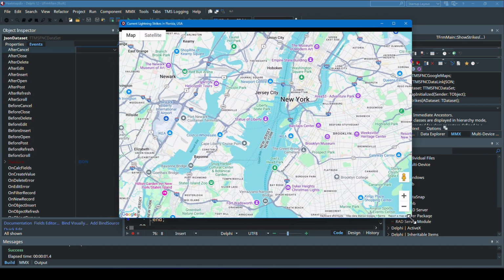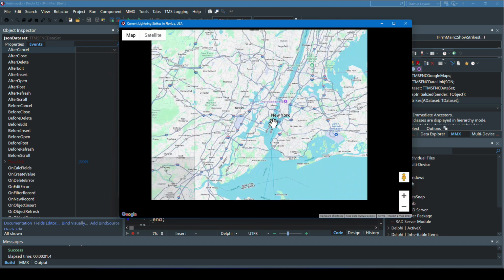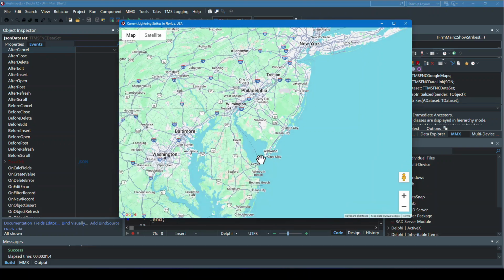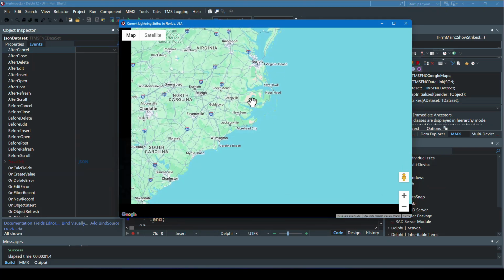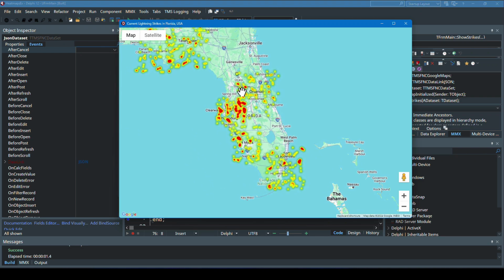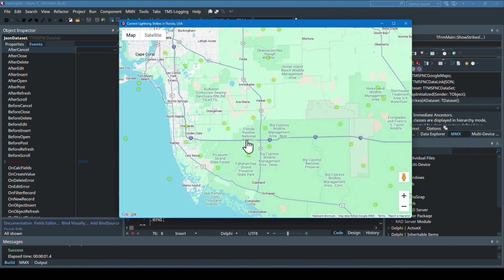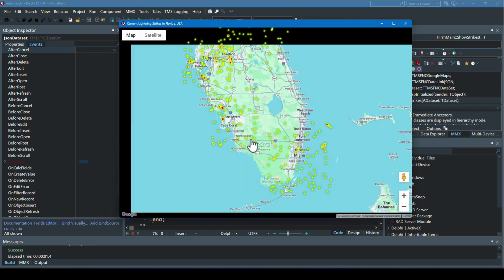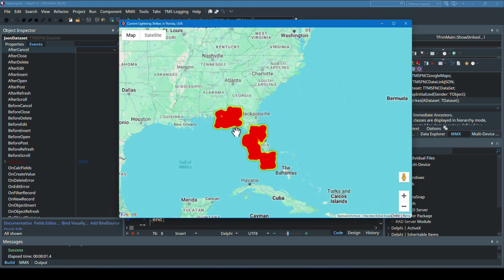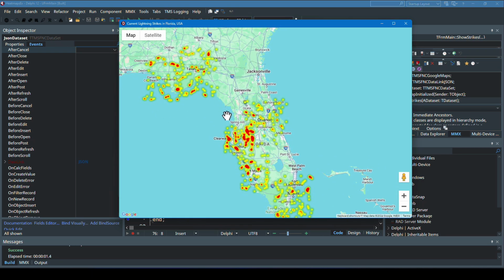There we go. The map is initialized and it uses the default position from the component, which is in New York. And if you zoom out now and scroll south, I wasn't good in geography. So here we go. If you zoom in, you see the different lightning strikes. And if we zoom out, we get the heat map depending on where the majority of the strikes are.